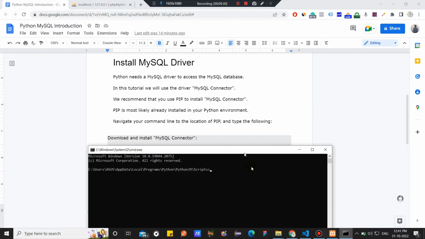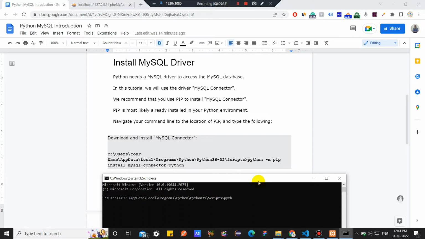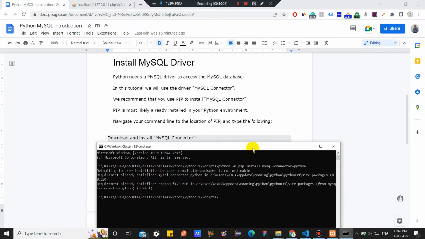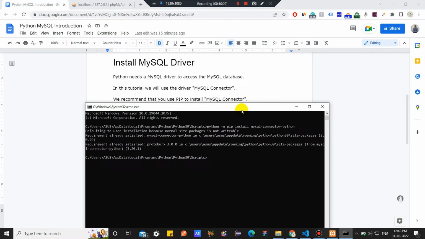So what is the command? python -m pip install mysql-connector-python. Okay, it takes some time. If it is not installed, it installs it. If it is already installed, it shows you Requirement already satisfied. This message is given inside the terminal. If the requirement is already satisfied, no problem.